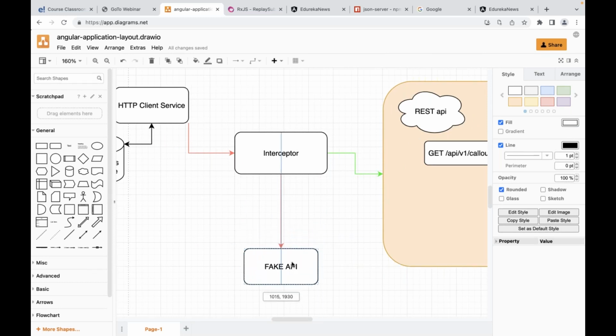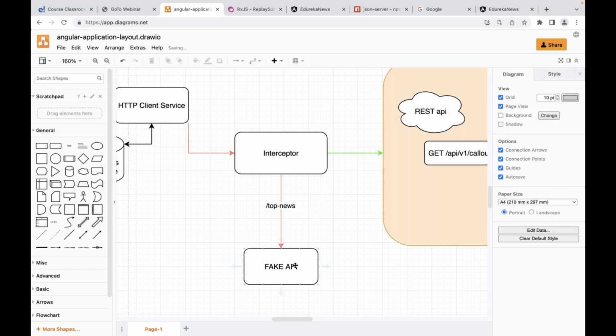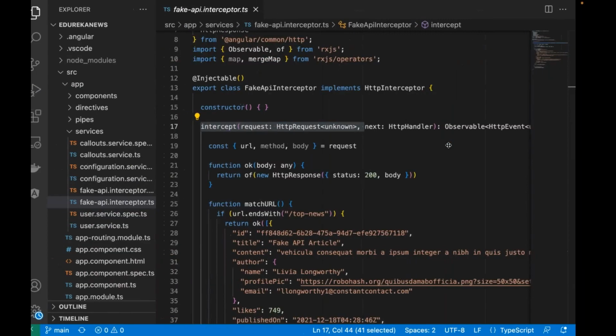Now, this choice can be implemented on different URLs. So it's not that all the APIs will go to the server, or all the APIs will go to the fake endpoint. It's up to me which URLs I want to handle. In my case, I want to handle the top news URL. So I'll write top news. This is the URL which I want to send to the fake implementation code, and any other request which I get, I want to send it to the server. So that is done over here.